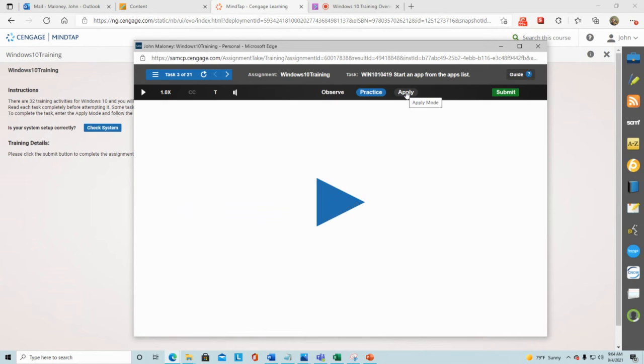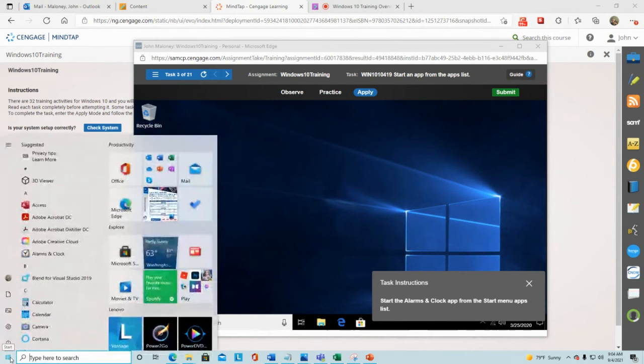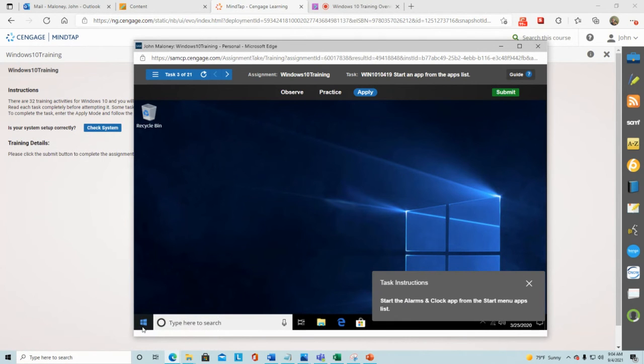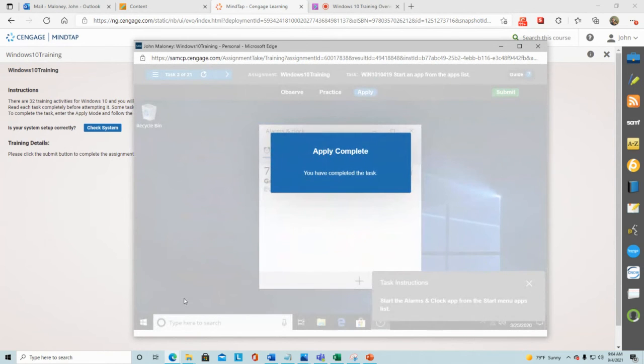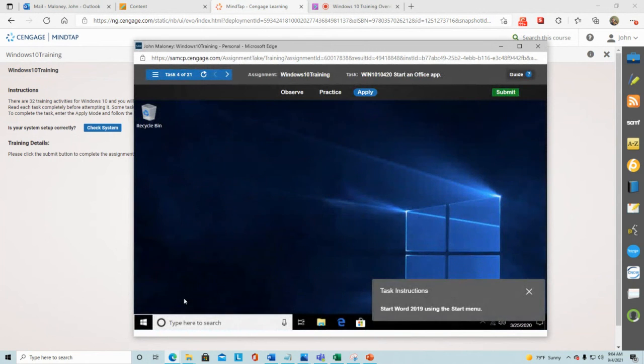All right, so I have to click Apply for task 3, and now it says Start the Alarms and Clock app from the Start menu, Apps List, same thing, but now I do it, right? And again, I don't do it in mine on the bottom left. I have to do it in the Windows 10 virtual machine. So I come in here and click Alarms and Clock from the A part of the apps list, and it's done, okay? So you can see how easy all this is.